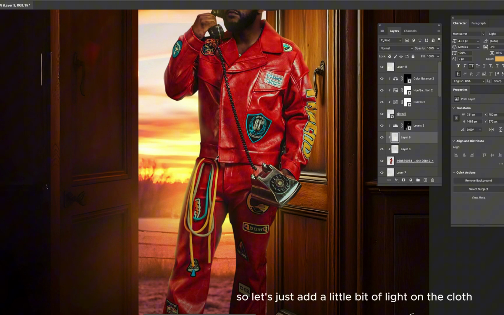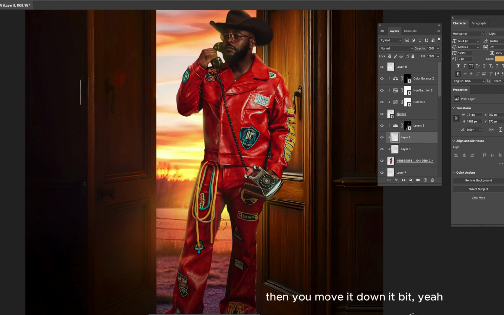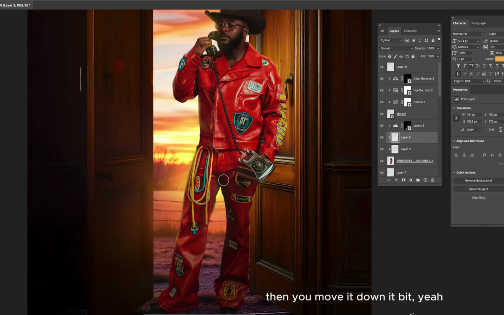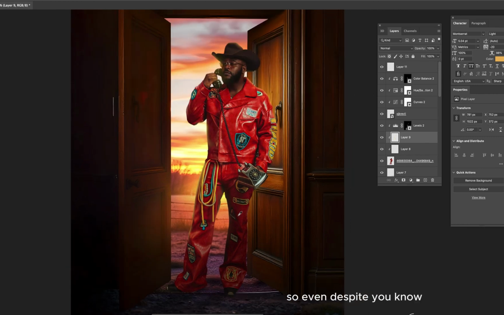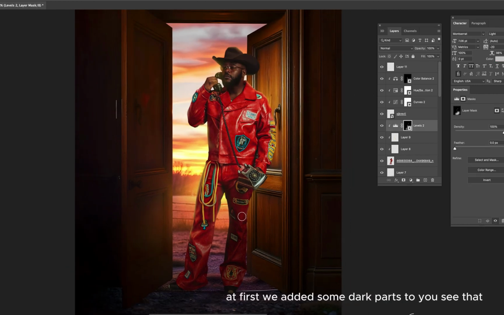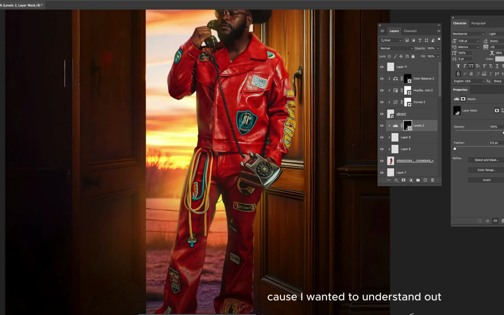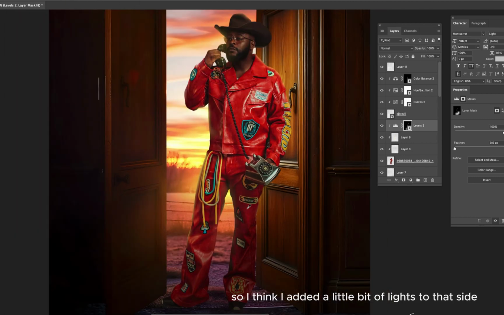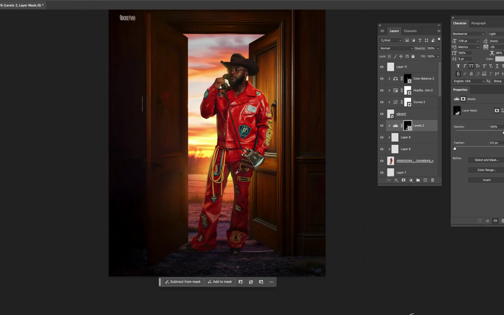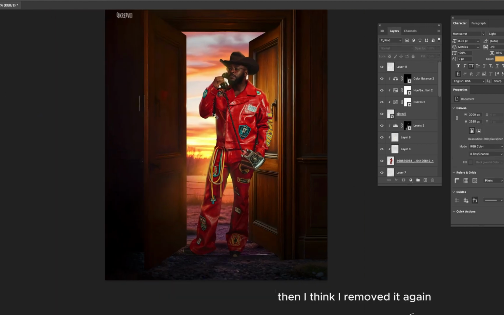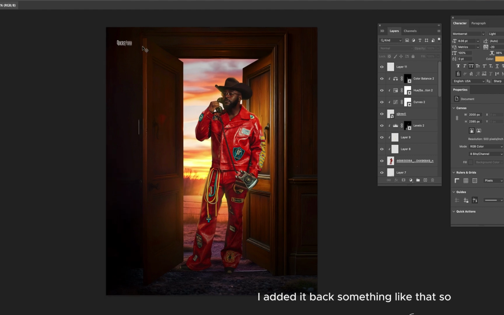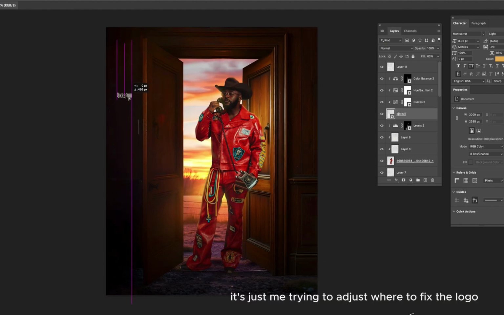So let's just add a little bit of light on that clothes, then we move it down a bit. Yeah, you guys are understanding this stuff right now. Even at first we added some dark parts, so I kept on adding that dark part and removing it, because I wanted to understand how that light was working there. I think I added a little bit of light to that side, then I removed it again, then added it back, something like that. It's just me trying to adjust where to fix the logo.